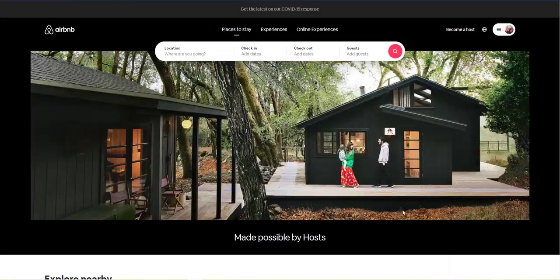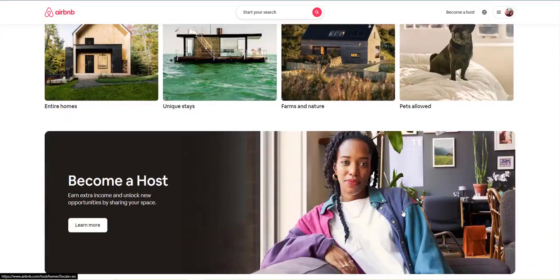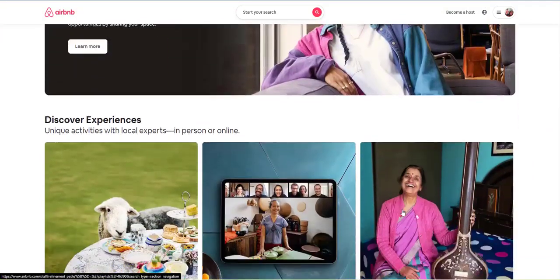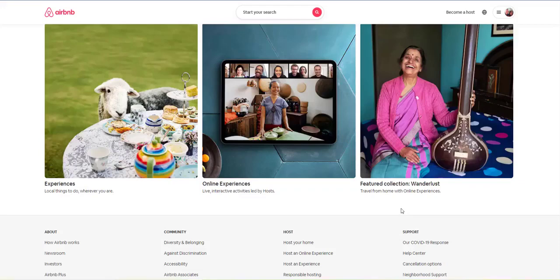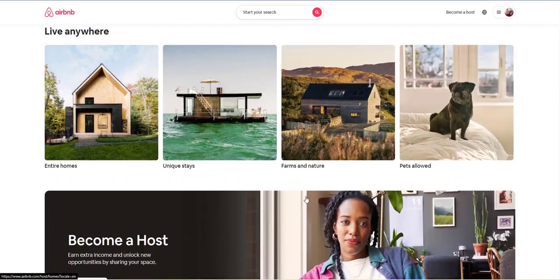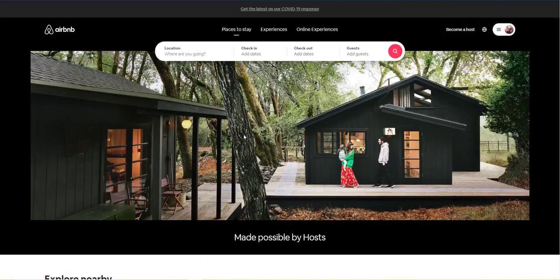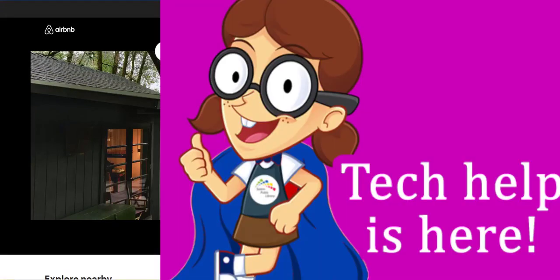So that's a pretty quick overview of Airbnb. It's pretty simple to learn how to use. You do have other opportunities for experiences, online experiences. They've added some different things due to COVID this year. So check it out, and hopefully you will find your next cool vacation location.